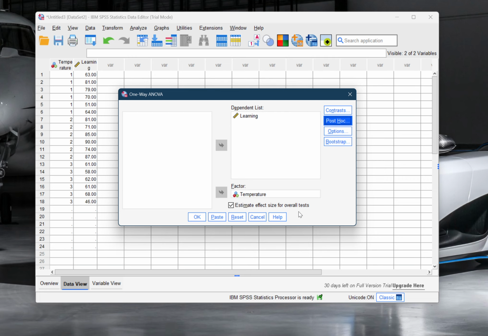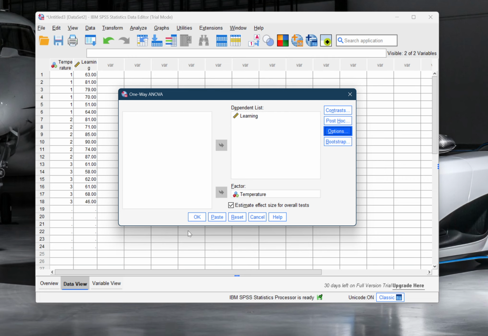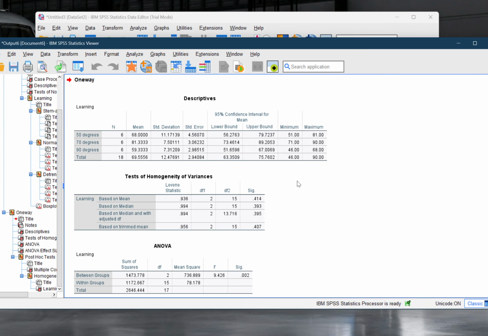And we can leave this clicked as well. I'm not sure which version you have. You might have this option, you might not, but if you do, you can just leave it clicked. That's fine. It'll just give us more information. Let's check options real quick. We want descriptives and homogeneity of variance. That'll help us out with assumption number 6. And then you can leave this here as well. This excludes cases analysis by analysis. You can leave all that in there. All right, and let's continue. We don't need to look at the bootstrap. That's for another day. Let's go ahead and run our analysis.